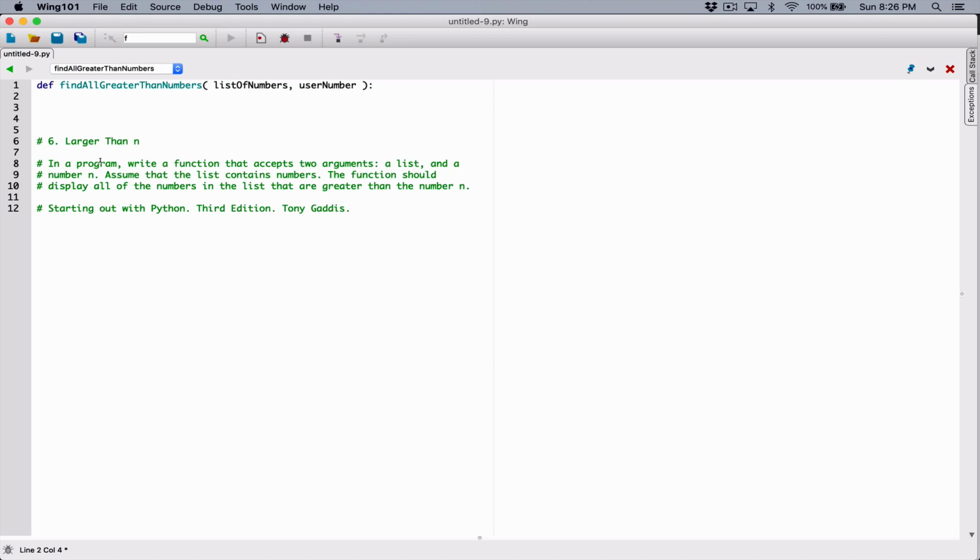So this function is going to return or display all the numbers in the list that are greater than n. We're going to loop through this list of numbers and find those numbers. Let's loop through the list of numbers to find all the numbers greater than n, or greater than user number in this case. I like to use indexing to loop through a list. There are other ways, but I like to use indexing because it gives you more control.